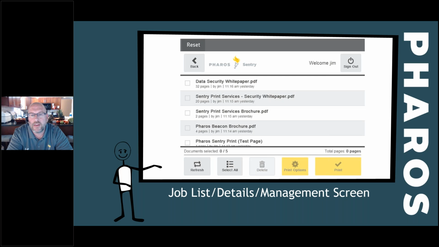If you do press the Review My Job List button, this is what you get. It's basically a rundown of everything that you've got already. A summary of your job will show up below, so it'll tell you how many pages, who submitted it. If you're using Delegate Printing and Blueprint, then it will include the owner's information there and what time that was generated. As you go through and you select documents, your total page count will tick up as well as your documents selected, and then you can print.